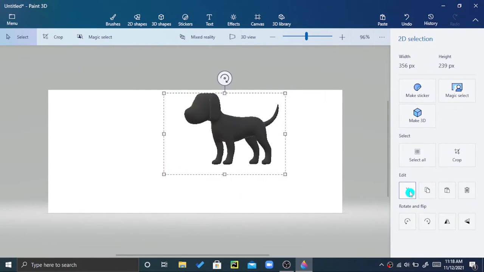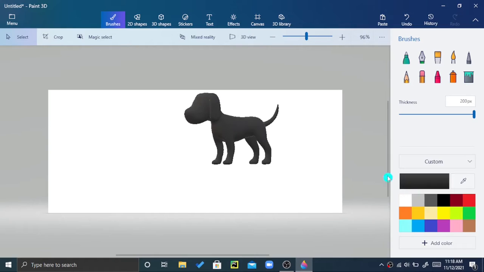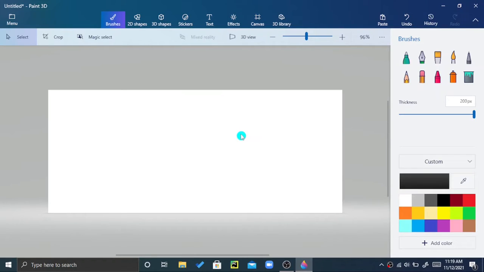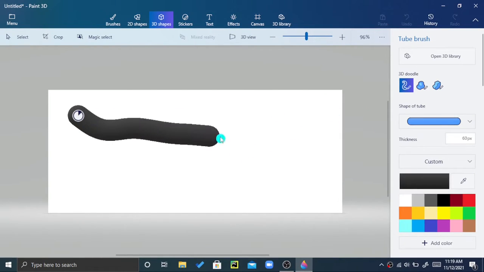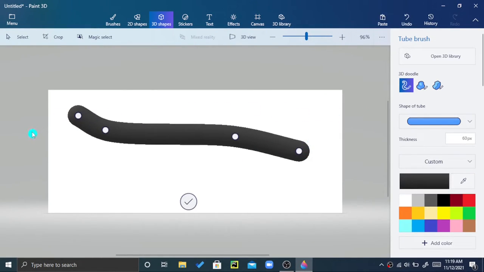And then cut. Okay, so I got rid of all the 3D shapes that I have inserted in my canvas. So let's go ahead and create a doodle, and just like that. So when I created this shape, they will give you some pinpoints of your shape like this.